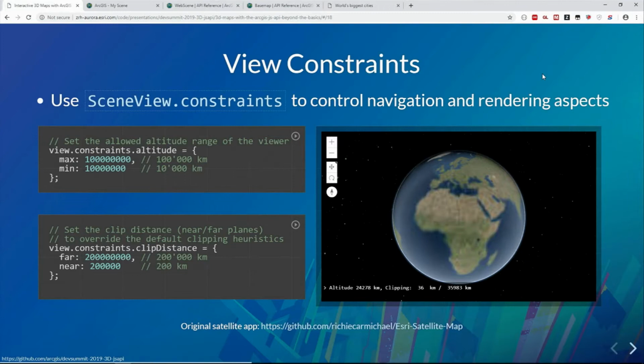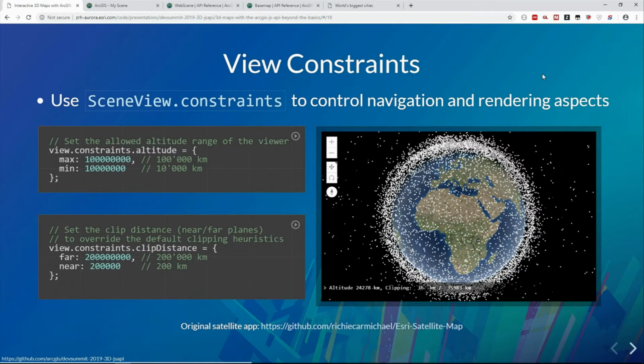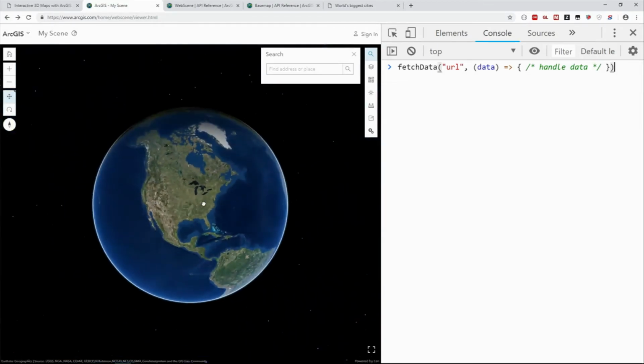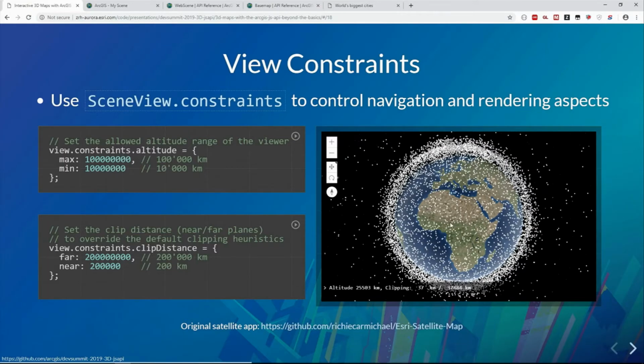All right. Constraints. There are a few ways in which you can constrain the camera. In fact, by default, let's go to the scene viewer here. If you're zooming out, it stops at a certain point and you can't go any further. That also happens here. We do this because we don't want you to get lost in space, essentially. Typically, you don't want to get far away.